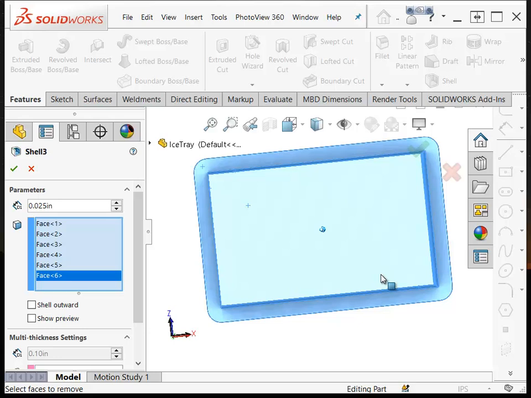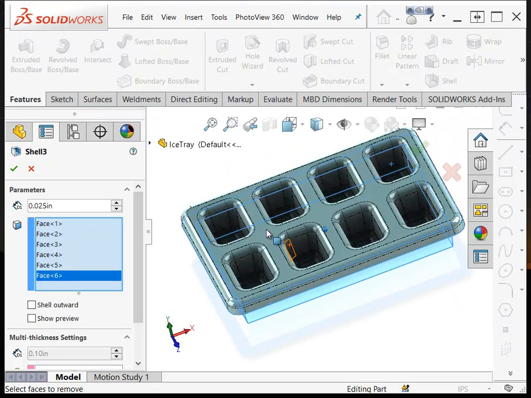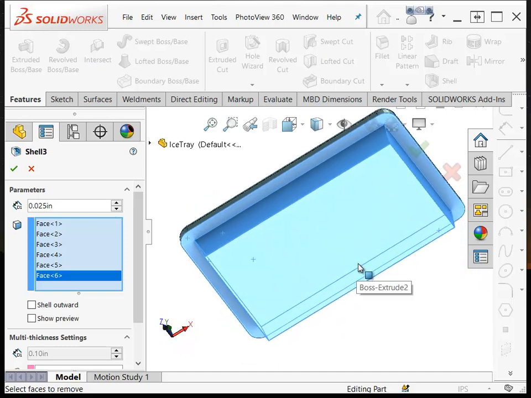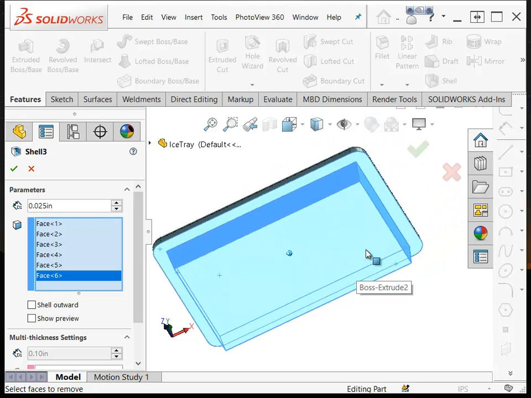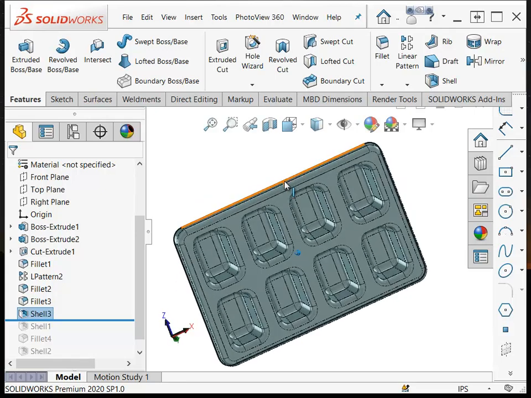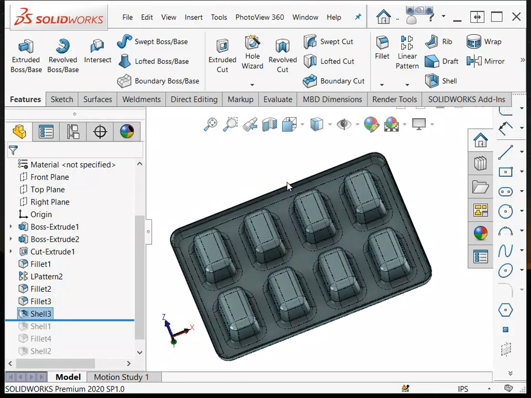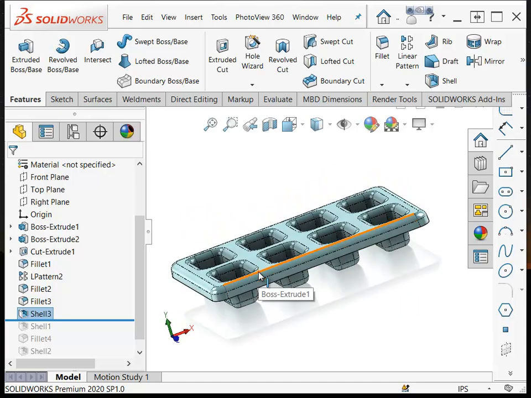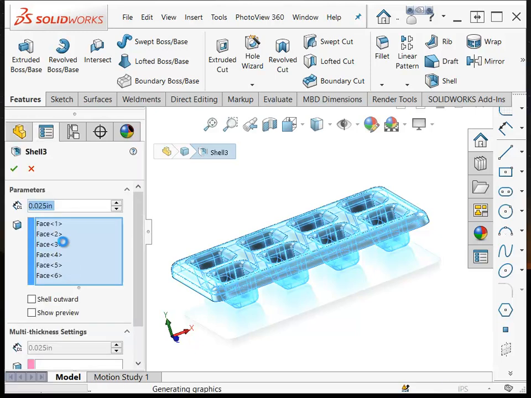How did I come up with that? Well, I want to shell around these inside cavities, and the only way to do that is to remove these back faces. So by doing that, it just comes out the way it should. And there are a lot of other things you can do. For example, you could make this shell bigger.